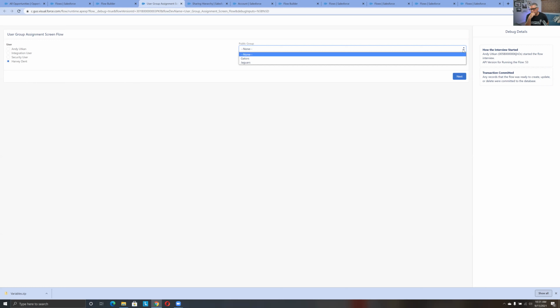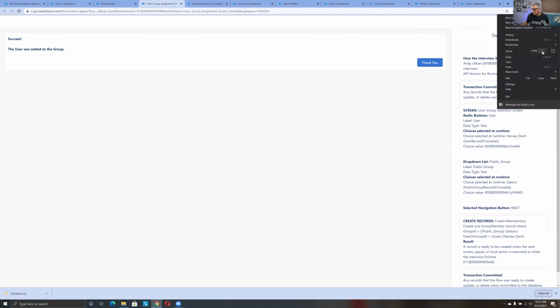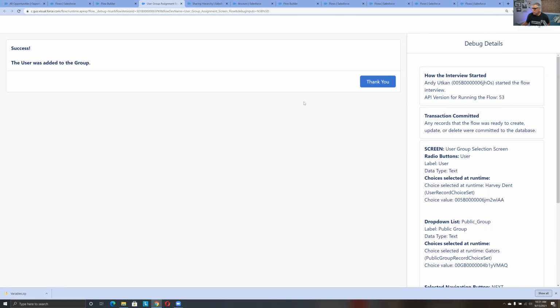So we can select one of these. I just removed Harvey Dent from Gators. So when I click next, I'm going to see that there's a success message that's displayed on the screen. Let me just make my screen a little bit bigger again. And it says the user was added to the group. And on the right side, you will see this is the interaction. This is the interface that you don't have with Process Builder and the other automation tools. I mean, you can't do screen stuff over there anyway.